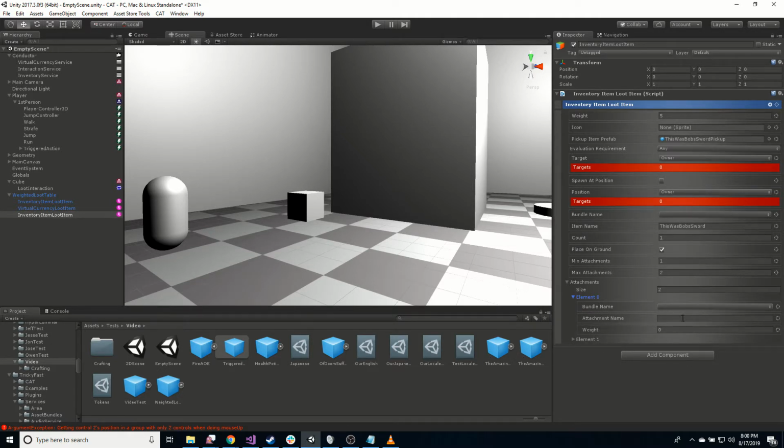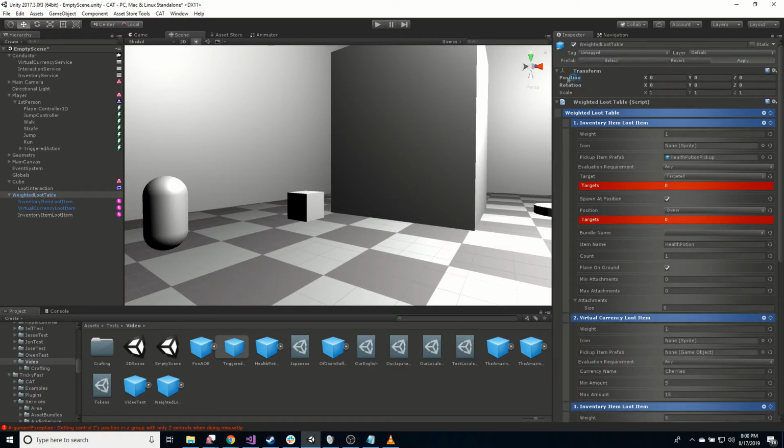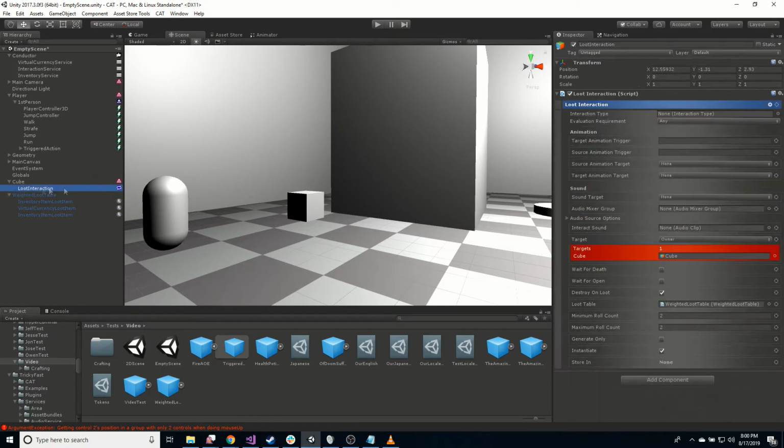So we got the amazing prefix. Now this attachment list is also weighted, but we're just going to have the weight set to 1 here. And then of doom suffix. All right, so now it's going to roll between 1 and 2 attachments on Bob's sword. Let's apply that. And then let's bump this up to 5.